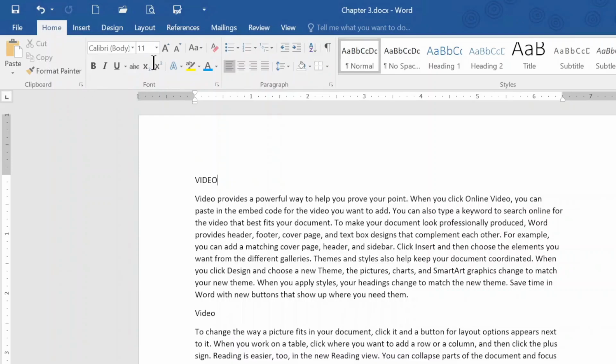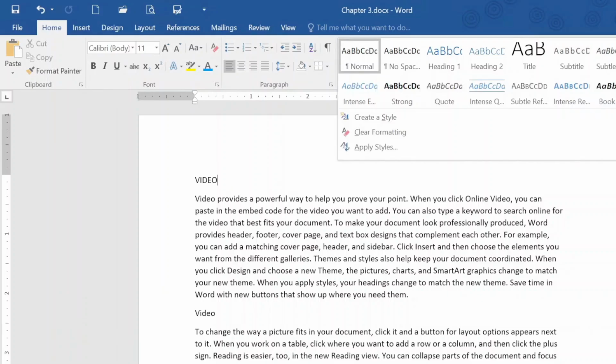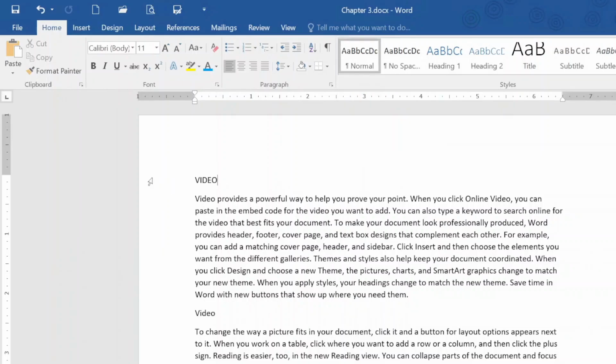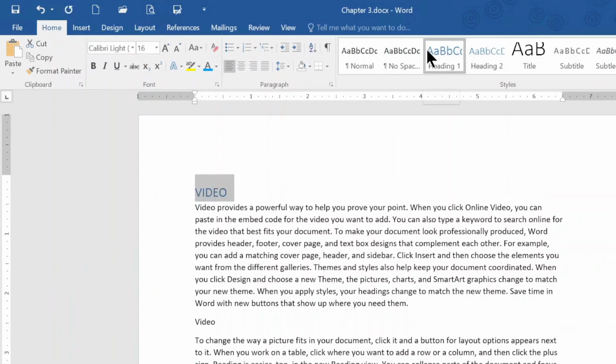So on your Home tab in your Styles command group, here we have a gallery of styles. And you can select your More button, which is this down arrow at the bottom, to display the whole entire gallery. So this has some examples of styles shown here. If I select my first heading of video, I can click to apply Heading 1, and you can see it applies just how that text looks in the styles gallery to my text here.